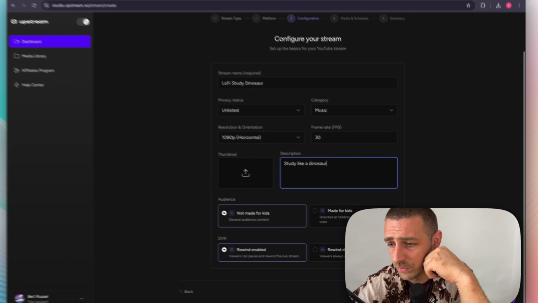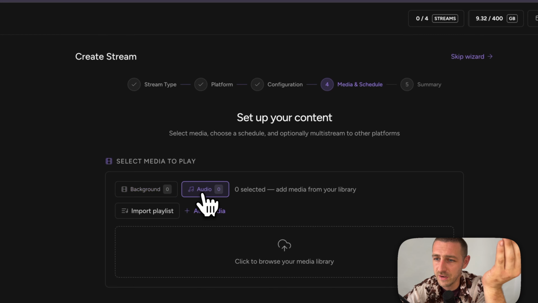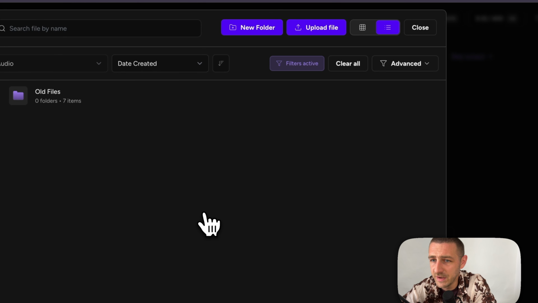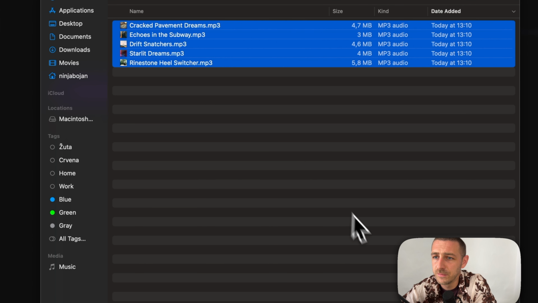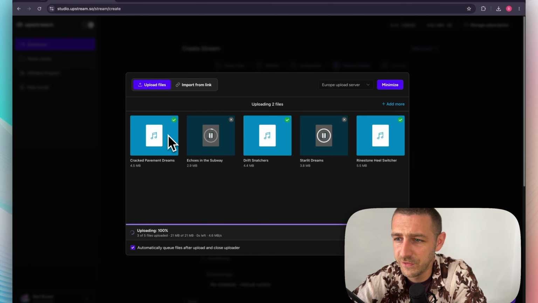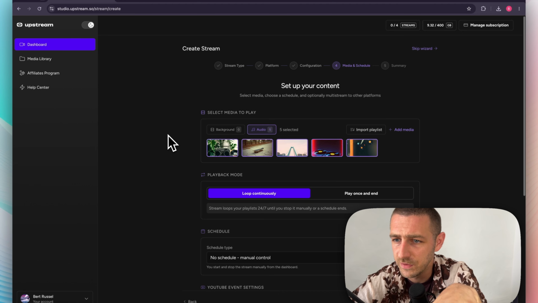And next, I will go to my media and schedule. So the cool part is you can upload your audio tracks separately from your backgrounds. I'm going to go first to the audio tracks. I'm going to click on Add Media, and I'm going to upload a file. There's a couple of files here I have. Alright, these files are going to be the basis of my radio station first. I'll add more files later, but the loop will go through this first.